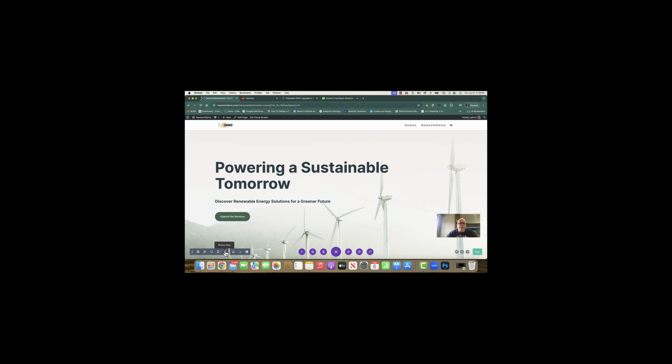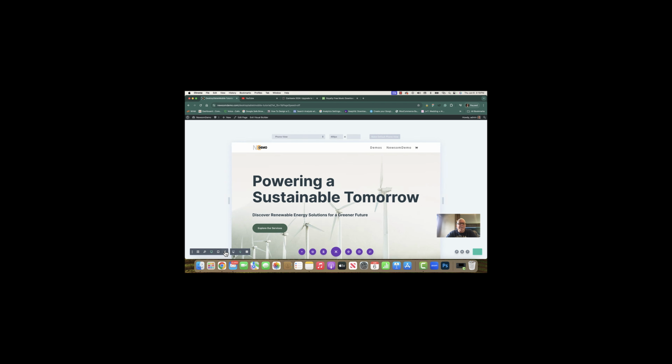I have intentionally gone in and messed up the phone view for the sake of illustrating what I'm talking about here. So if we go to the phone view, you'll see that this is just completely blown out. The font is way too big. It's never going to look good on any phone device.